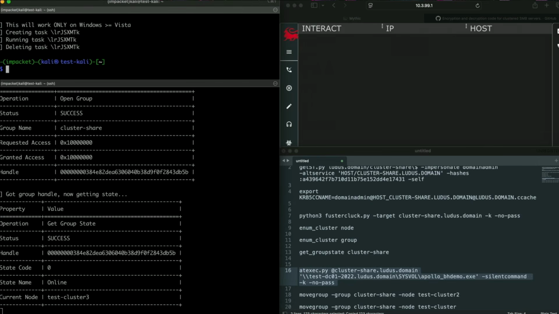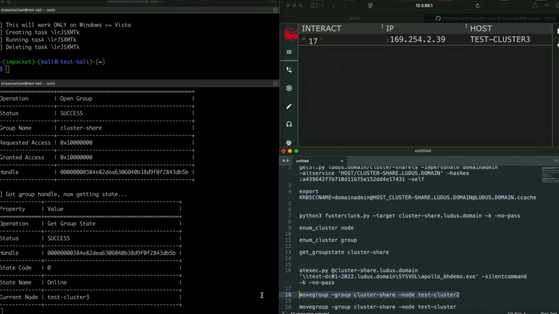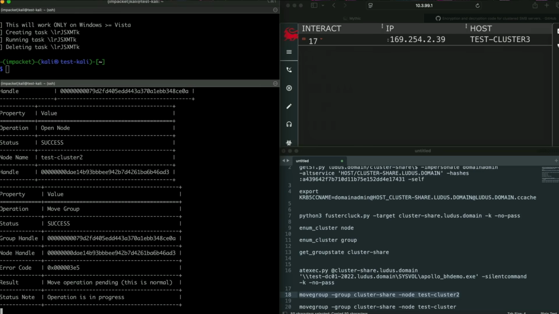We can simulate what we did in the beginning. Let's run the scheduled task command with silent, and we'll get a callback. From there, all we have to do is move that resource to the next node, and then without doing anything with the ticket, without modifying it in any way, we can run the same command, and now we have a callback on the other node.